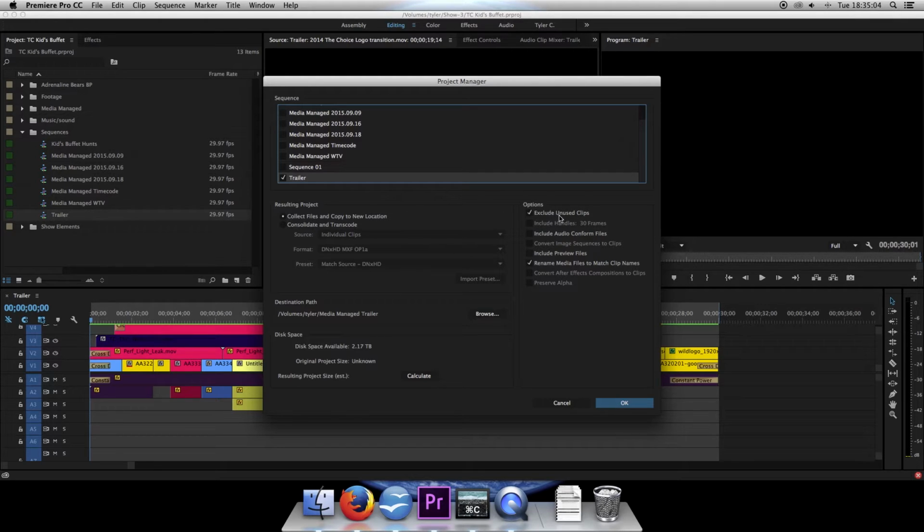Also, I want to exclude the unused clips. So in my case, I only want what is in the timeline, so that will exclude all of the unused stuff. And finally, you'll choose a destination path.